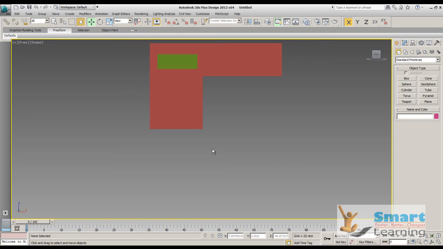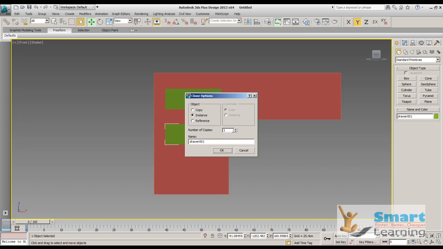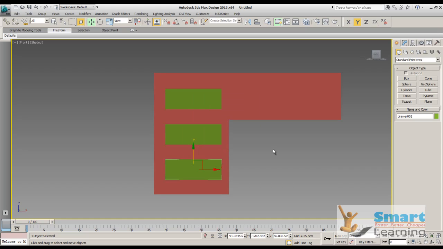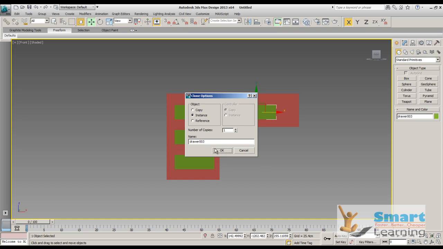Go to the front view, select this, go to shift and select this handle and drag this for positioning this properly, and I'll go for 2 copies so that this will be maintained and shaped properly. Just like that, this particular drawer I'll position here. I'll go to shift, I'll position here, I'll go for OK.